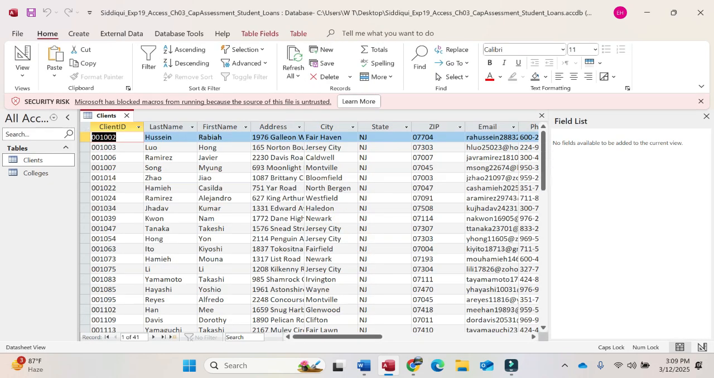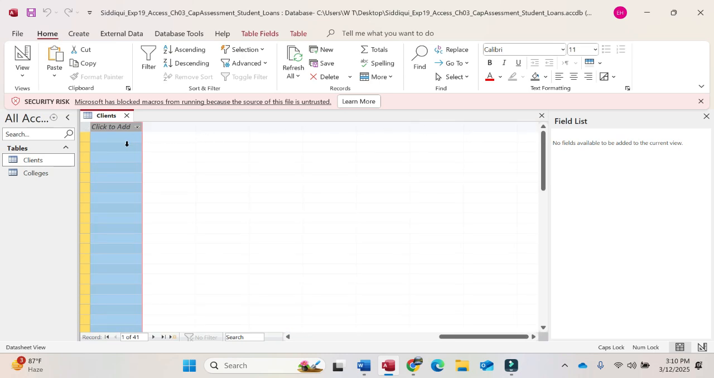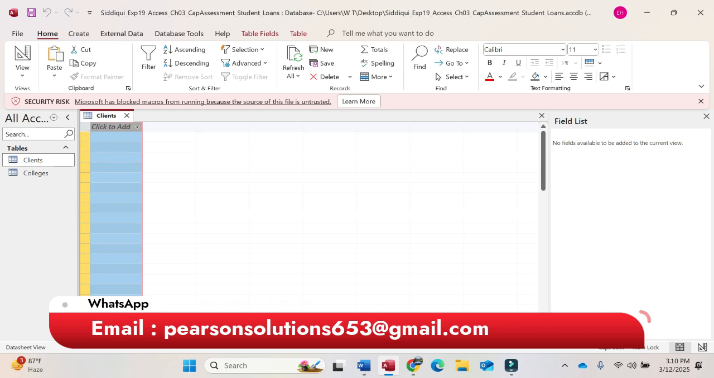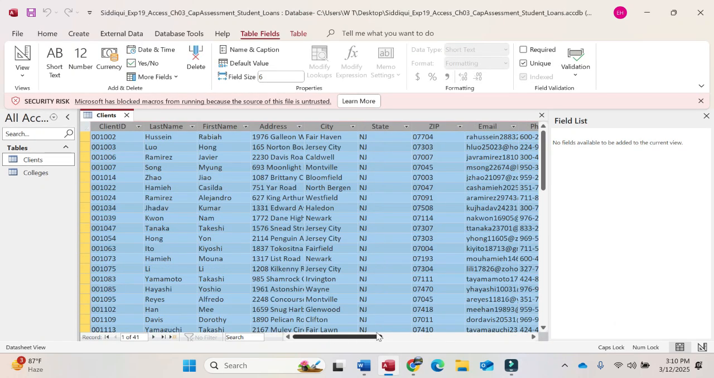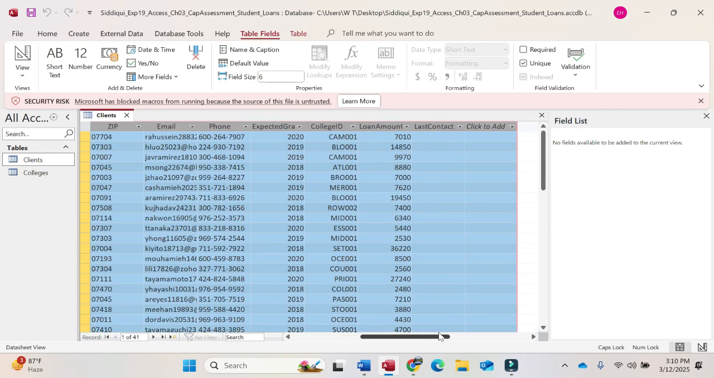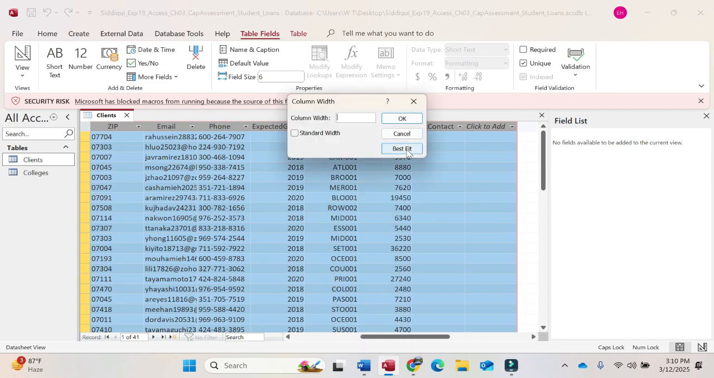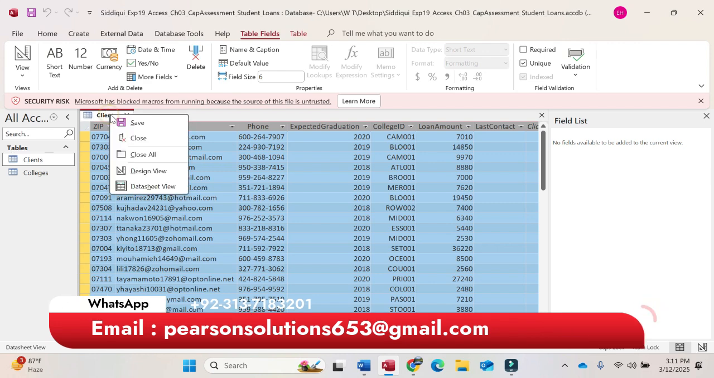Okay, yes, so we have to apply the best fit to all the columns. We have to select all of the columns in our table like I selected, and then right click, then we will go to the field width and we have to apply the best fit. This is how to complete this step.